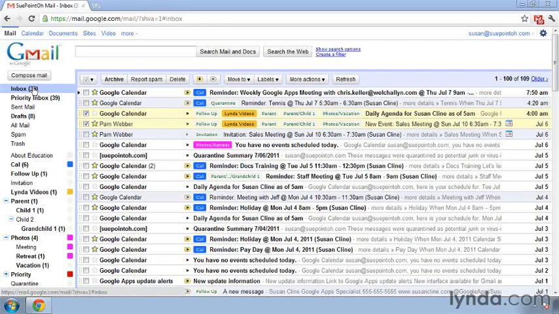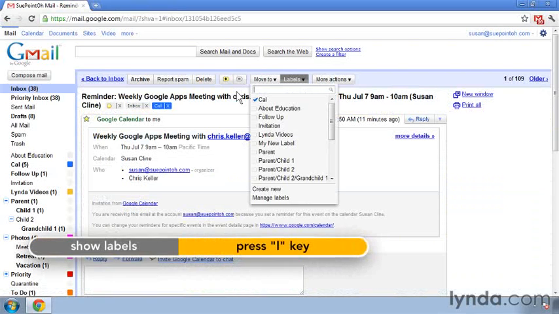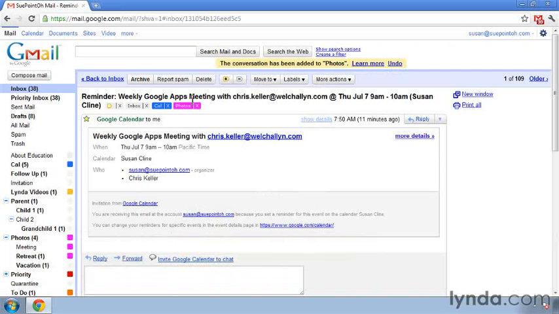So let's talk about keyboard shortcuts and labels. There are some keyboard shortcuts you can use to quickly label a message. So let's say we've got a label open. If I want to apply a label to this message using keyboard shortcuts, well, first I press the letter L, and that opens up the label menu. Then I can use the arrow keys to select the label I want to apply. So I want to apply photos to this label. Notice photos is highlighted there. I just press enter and the photo label is added to this email.